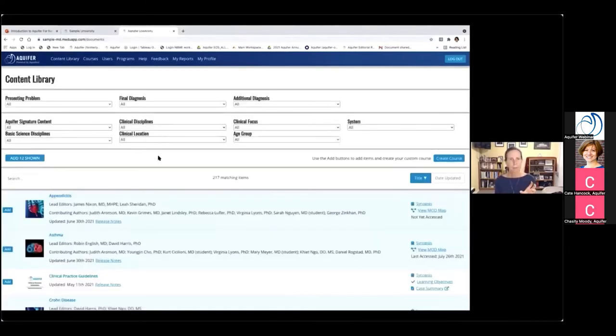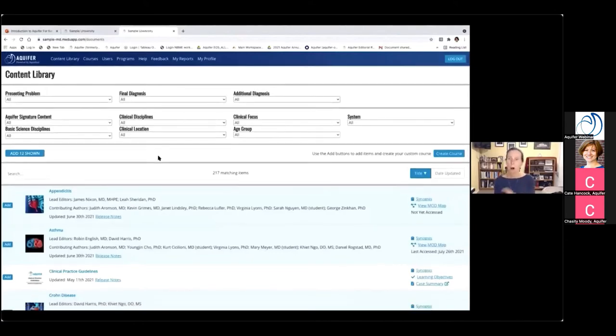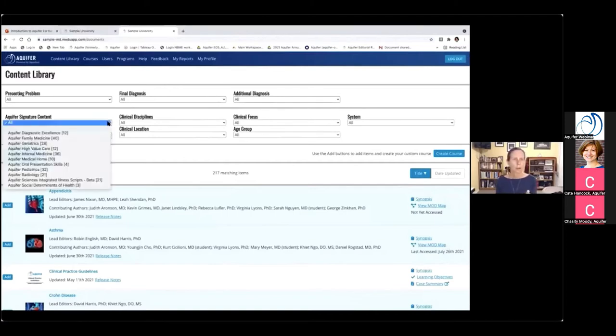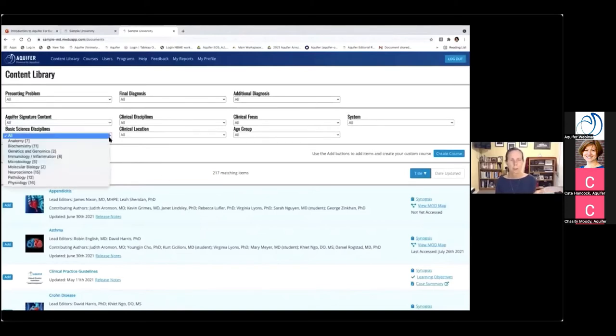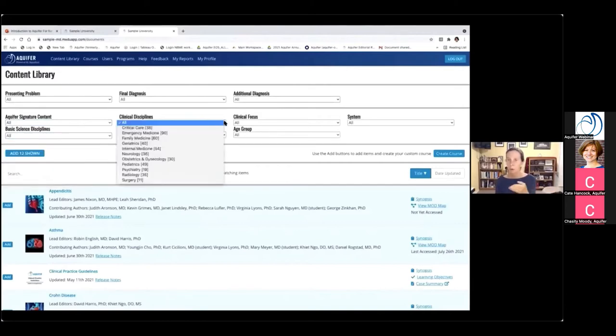Our content library allows you to filter all of our content based on these different criteria, whether it's presenting problems, say palpitation that I showed before, the final diagnosis, hyperthyroidism, for example, or other diagnoses that show up in the case. You can filter by specific courses. So if you say you want to see all of the Aquifer internal medicine cases, you can do that. If you want to do basic science disciplines, molecular biology, it's all right there. Clinical disciplines that go across courses, say women's health, you can look at it that way.